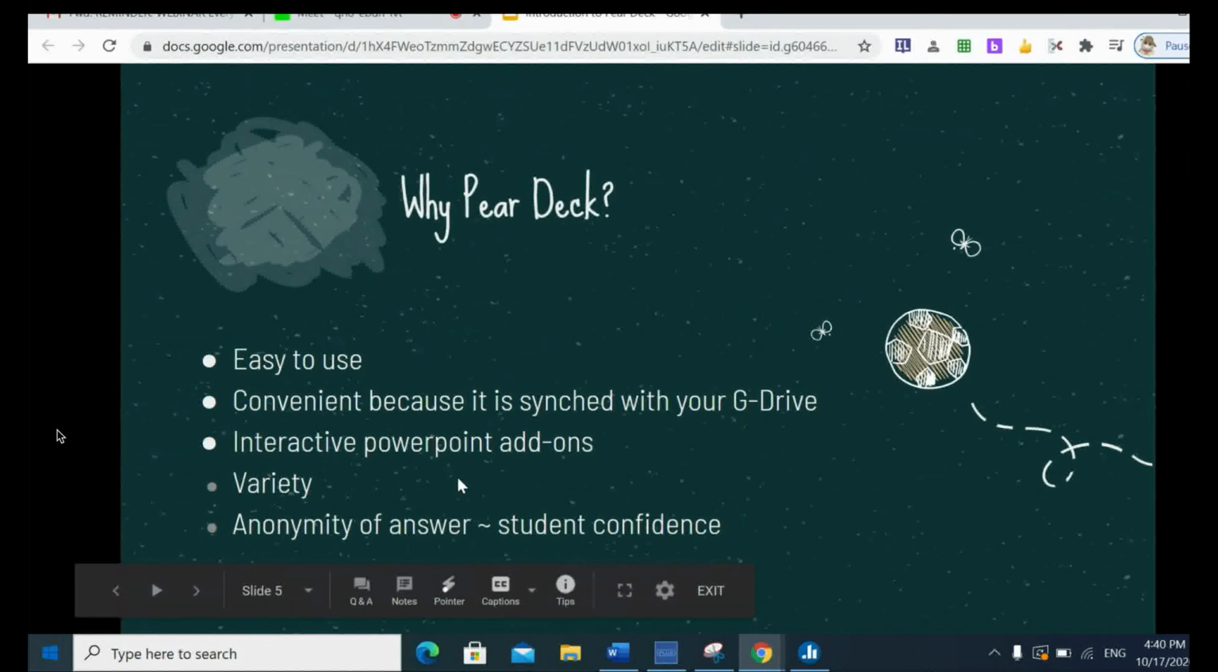You as a teacher later will be able to see which student answered what. But as you administer the class, the answers are anonymous, and this will support students to be confident, and they will not be too shy to answer, etc.